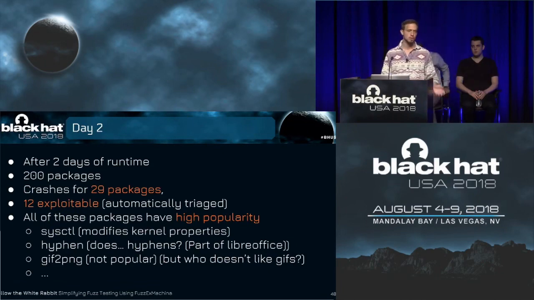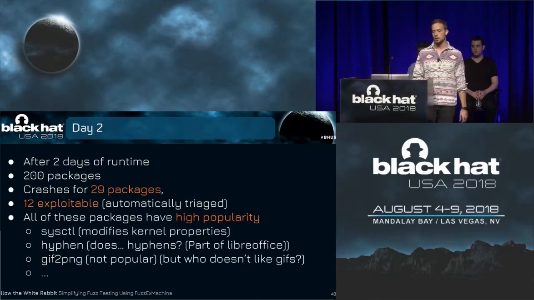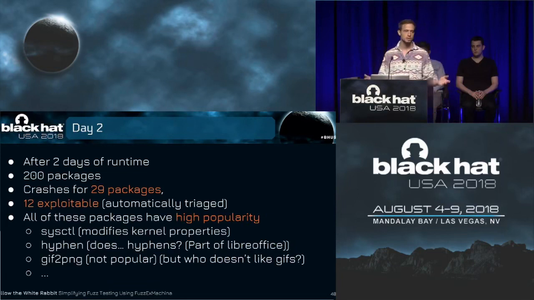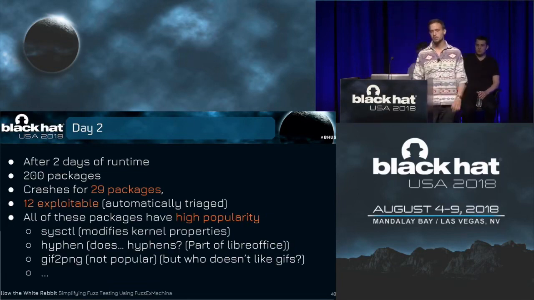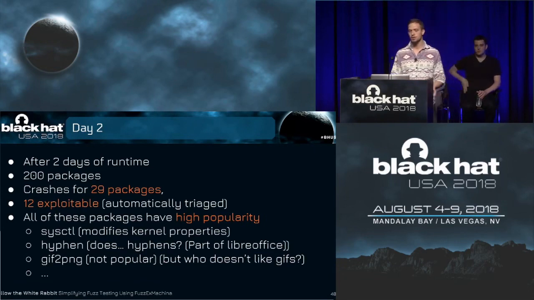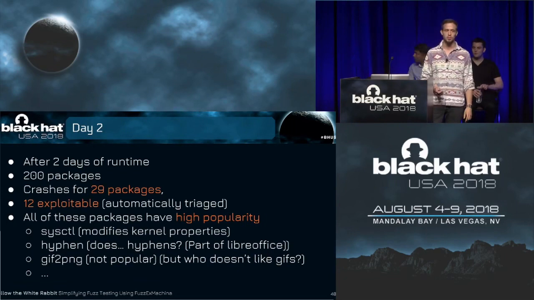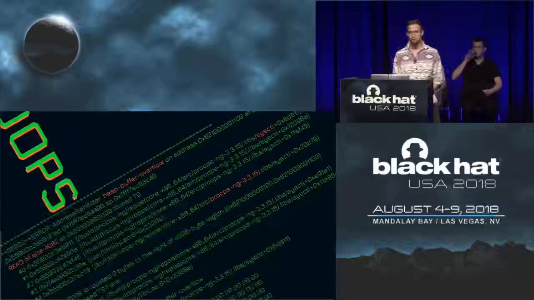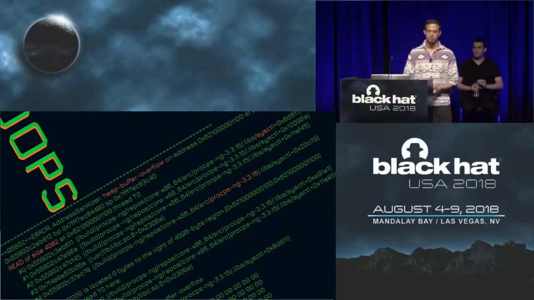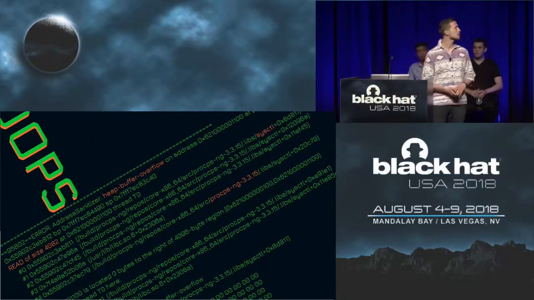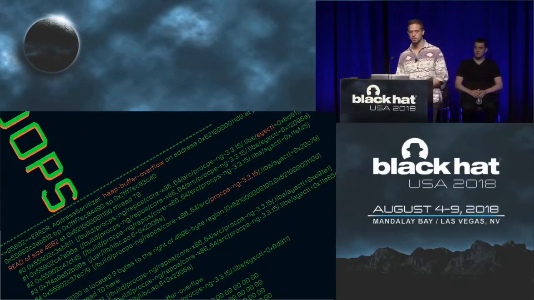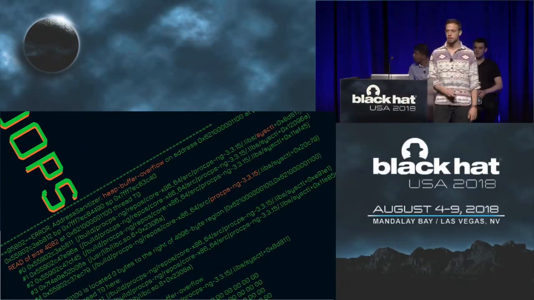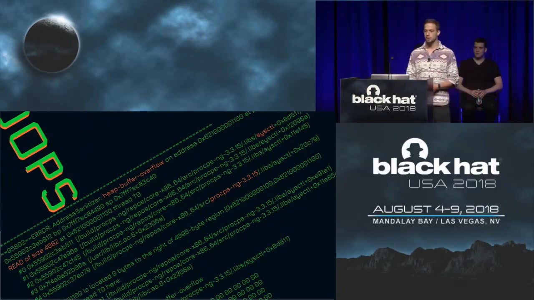And all of them were pretty popular. So we only took the 500 top Arch packages, including sysctl, which I've never heard about, but it's part of LibreOffice, so there's maybe something there if you want to look into it. And then GIF2PNG, I just included it because I like GIFs. It's actually not one of the 500 most popular packages, although it should be. Yeah, so crashes, right? There's a heap buffer overflow in sysctl with an out-of-bounds read of 4K or something like that, which is obviously not too good.